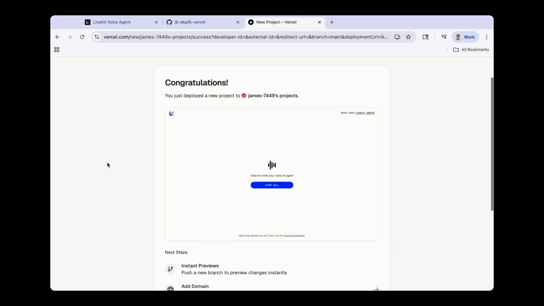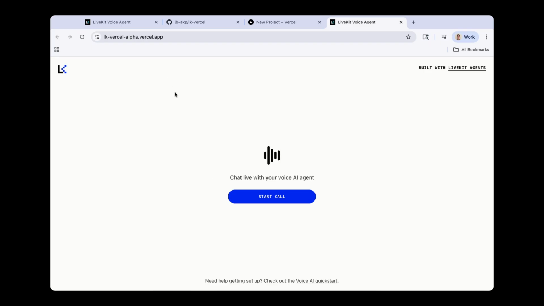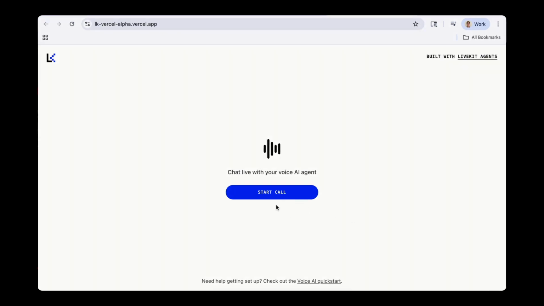All right, cool. We see our project is deployed. So we can just click on that. And we see we have our front end not on localhost, but on this deployed link that Vercel just gave us. So now that our front end is fully deployed, as well as our backend, when we click start call, we should be able to speak with our avatar agent. Let's test that right now. Start call, and we'll wait for our agent to connect.